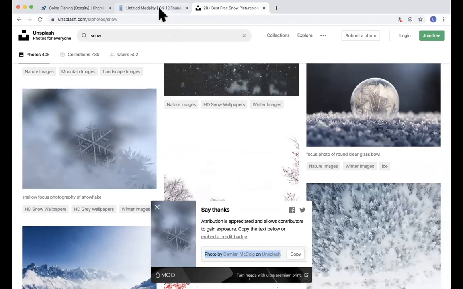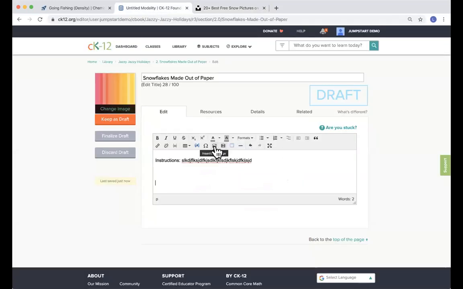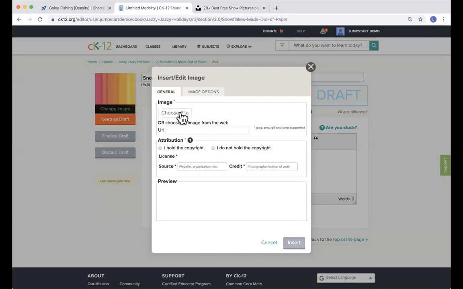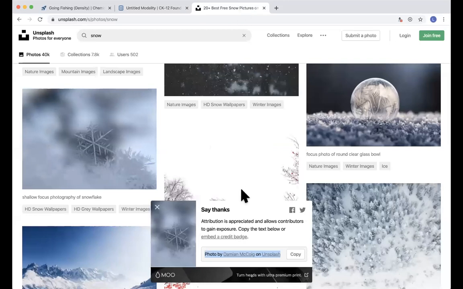because we'd want to give attribution. So over here, when I want to insert the image, I would have downloaded it, I would choose that image file, and then I would say, I don't hold the copyright, but my source was Unsplash, and the photographer was Damien McCoig.